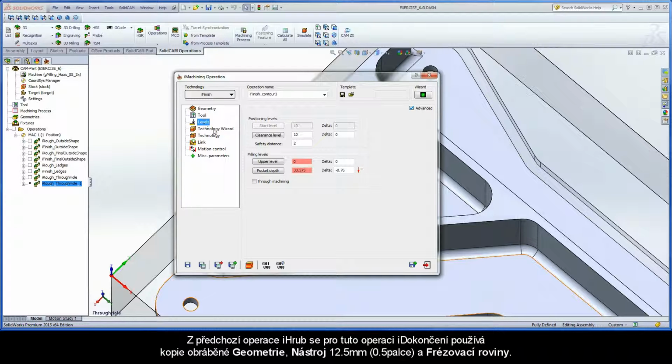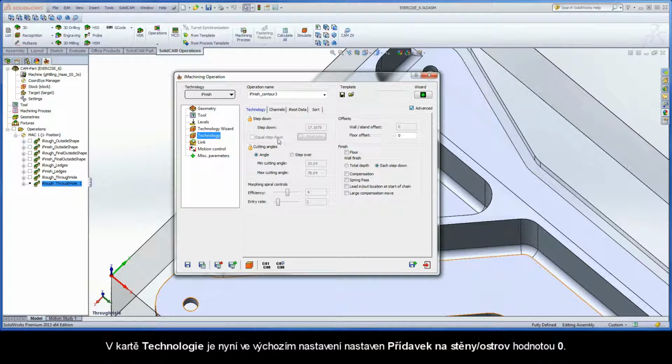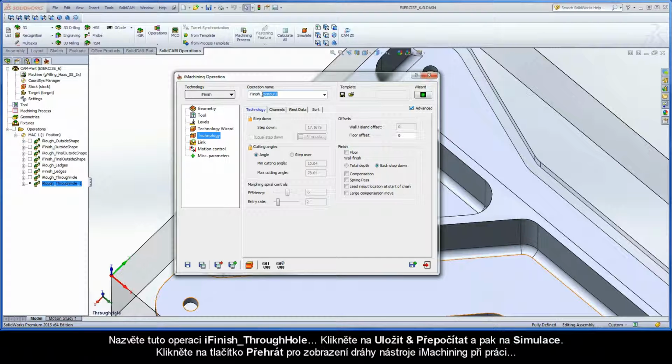The copied machining geometry, 12.5 millimeter tool, and milling levels from the previous iRough operation are used for this iFinish operation. On the Technology Wizard page, the default cutting conditions are used with a machining level aggressiveness of 6. On the Technology page, the wall island offset is now set to 0 by default. At this point, the operation can be calculated and the iMachining toolpath can be viewed on the model. Name the operation iFinish through hole.